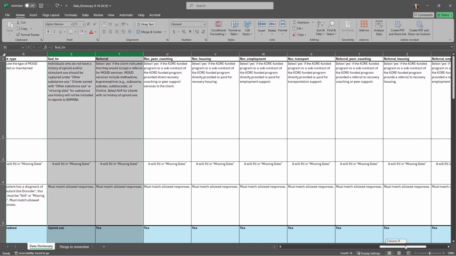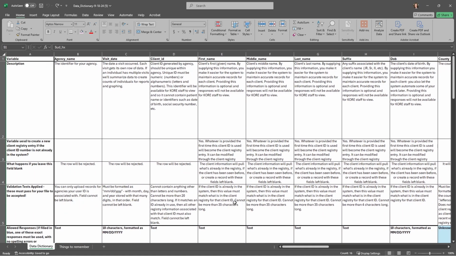Okay, so continuing on, you need to really familiarize yourself with the data dictionary. There's some guidance in here about whether or not these variables are fed into the client information page. Anything that's fed into the client information page needs to be matched in the future. You always have to be consistent with it going forward. Some fields can be left blank, but agency name, visit date, and client ID cannot be left blank.